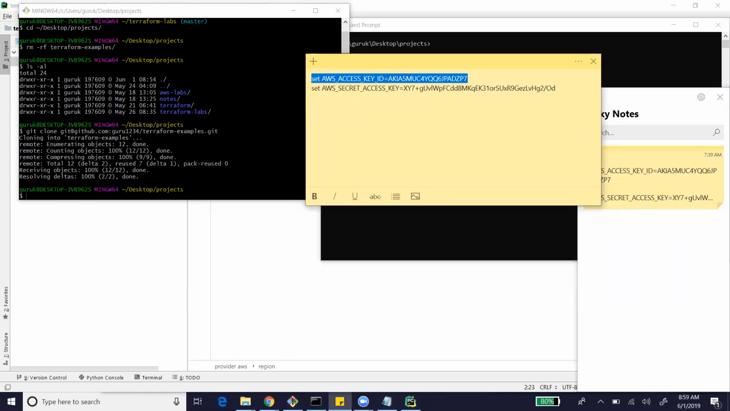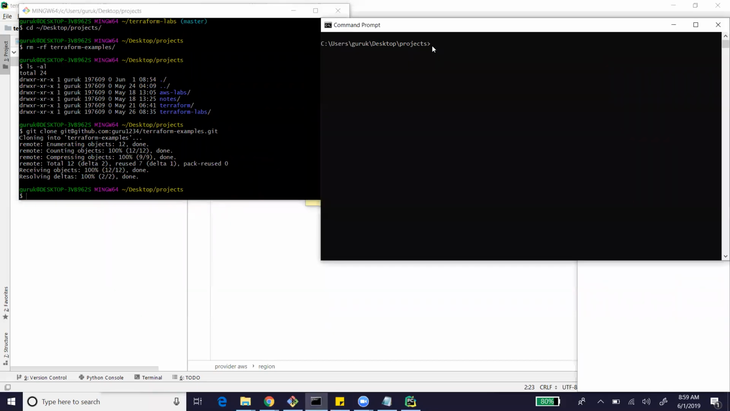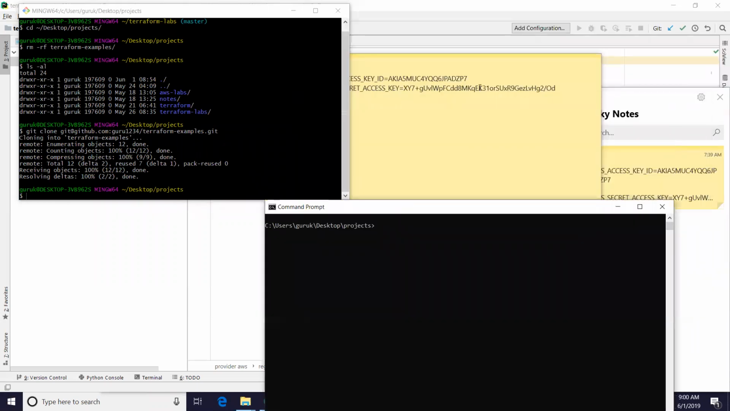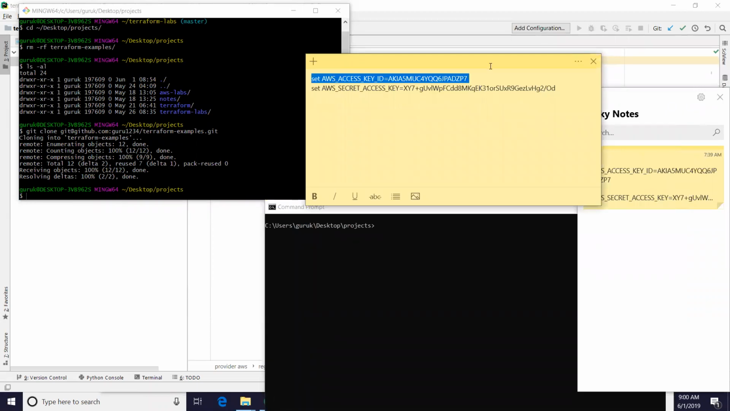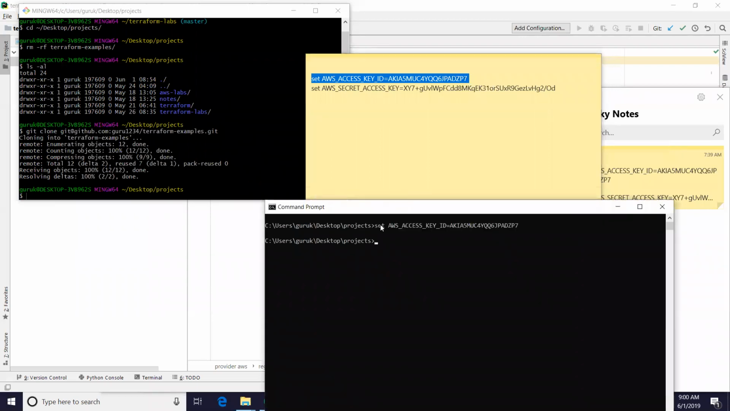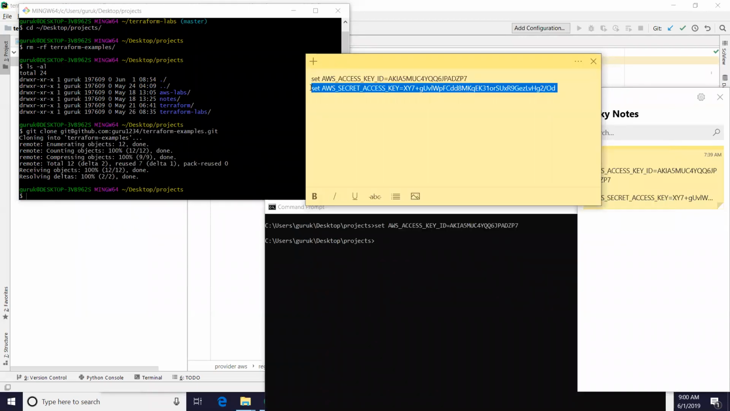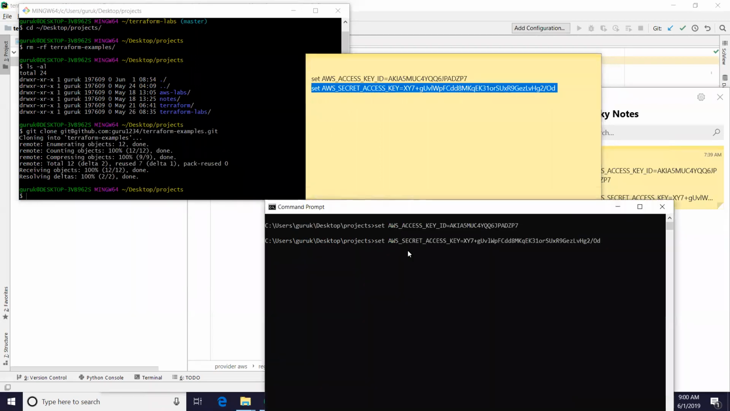This is my secret key. So in Windows, it's set. In Linux, it is going to be export. Did I copy or not? And the secret key is going to be copy. Perfect. Now we need to go to Terraform examples.